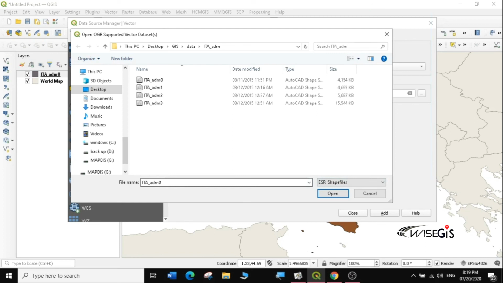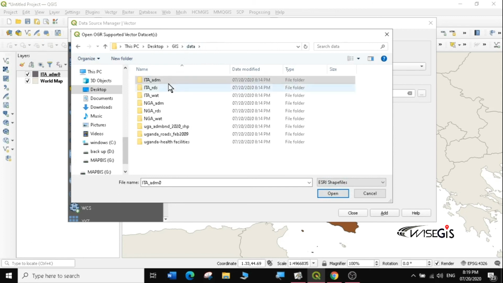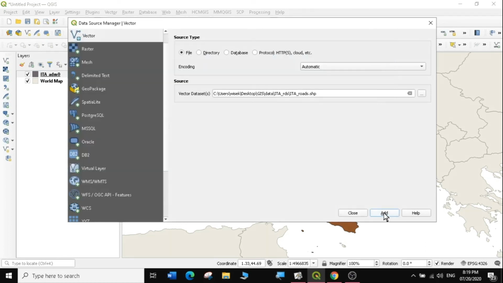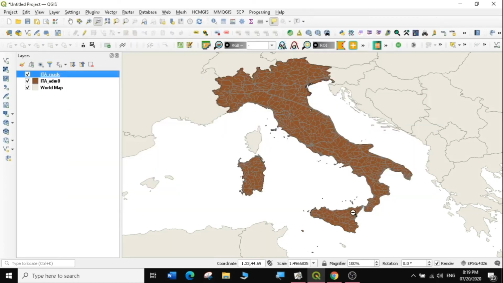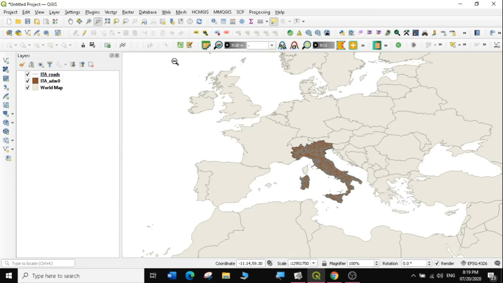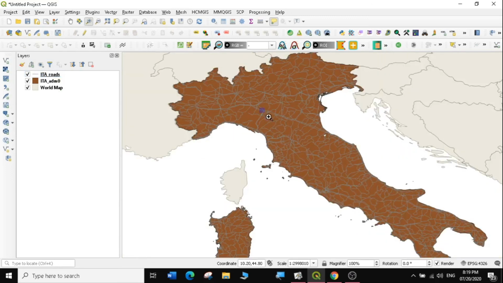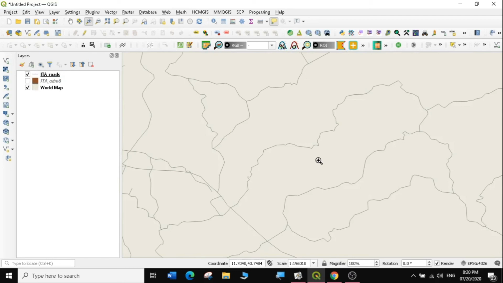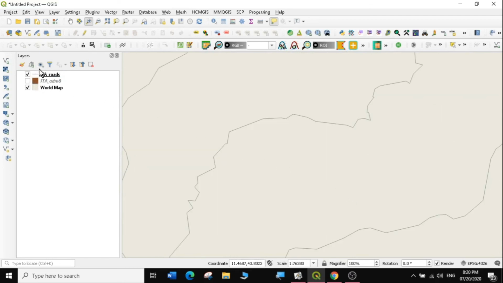So we are going to just maintain Esri shapefile here, and you can see I can go back here to data, then I go select roads, then click on open, then click on add, click on close, and you can see it has loaded. You can use the zoom in tool here to zoom in and out, and you can see it has actually loaded some layers here, and these are the road networks of Italy.